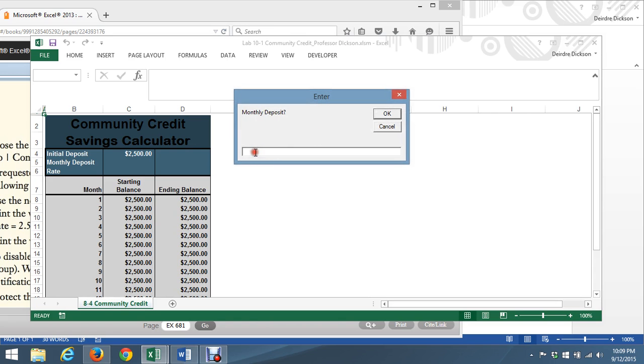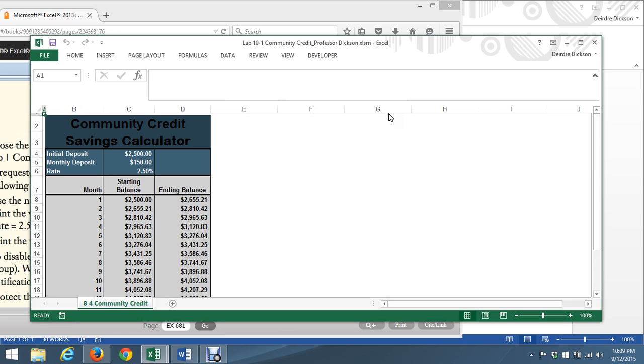And the monthly deposit per the textbook was the first example of $150. You can see that data being put in here for us. And in the first example, the interest rate was 2.5. Remember the note here, no percentage sign needed. Remember the no percent? So I just type in 2.5 and OK.